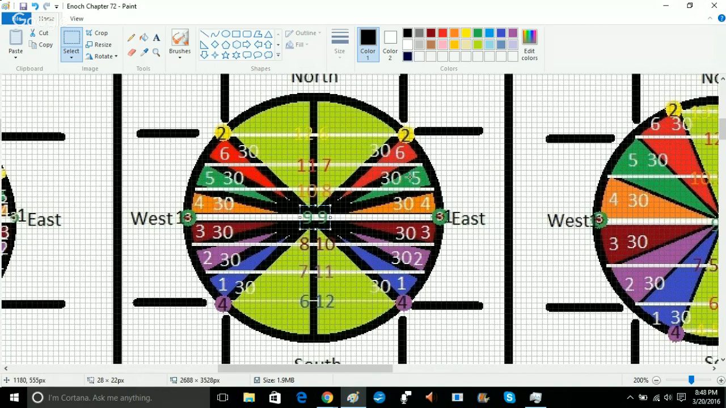We divide the entire horizon into 4 sections: east, west, north, and south. On the eastern quarter, we divide it into 6 different sections. Those are called portals. They're just areas of the horizon. And what Enoch tells us is that each area of the horizon is equivalent to 1 month of 30 days. So there's 6 portals, each of 30 days.